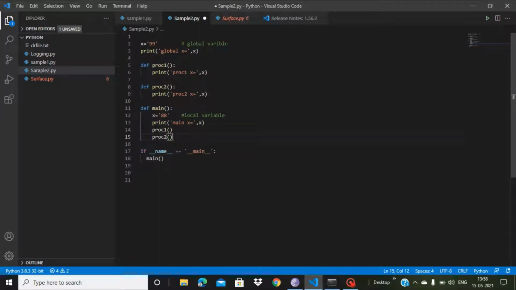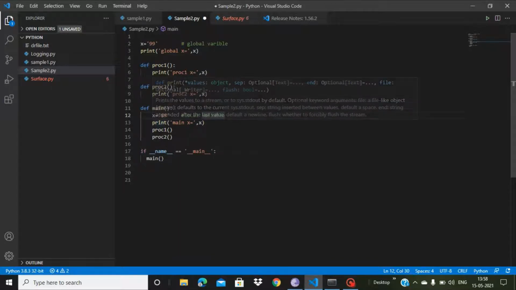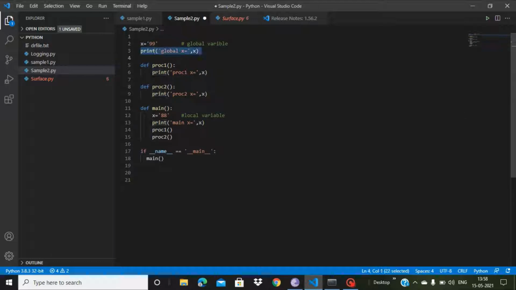Hello friends, in this video we will see how we can use global variables in a Python module. In our current scenario, you can see x equal to 99, which is a global variable, and we have defined x equal to 88 under the main proc, which is a local variable. The difference is that the very first print will give the value of x as 99, and when we try to print here, it will give the value of x as 88.